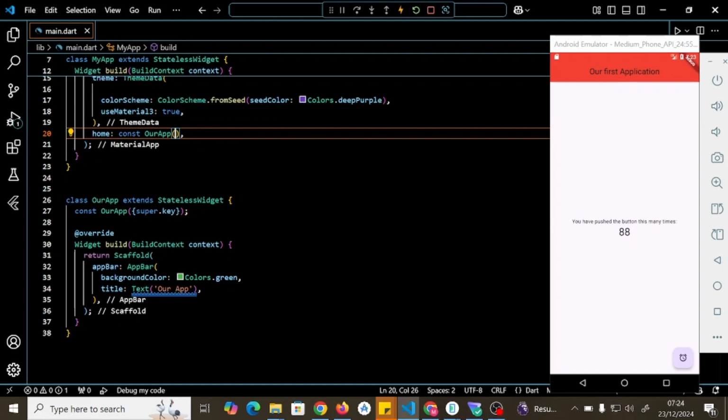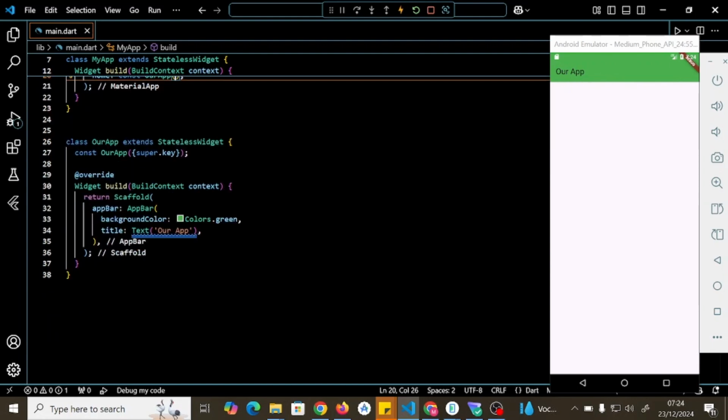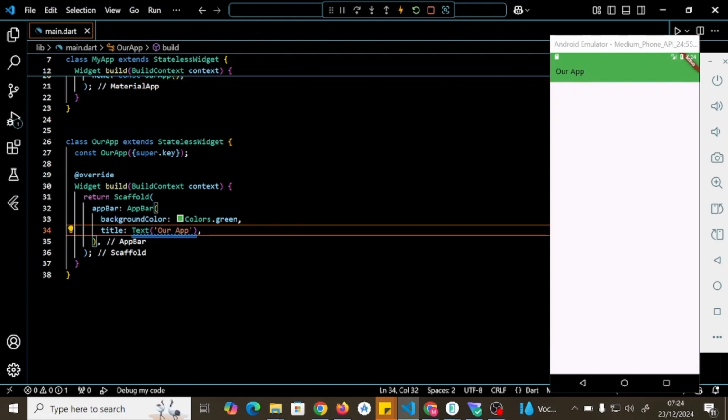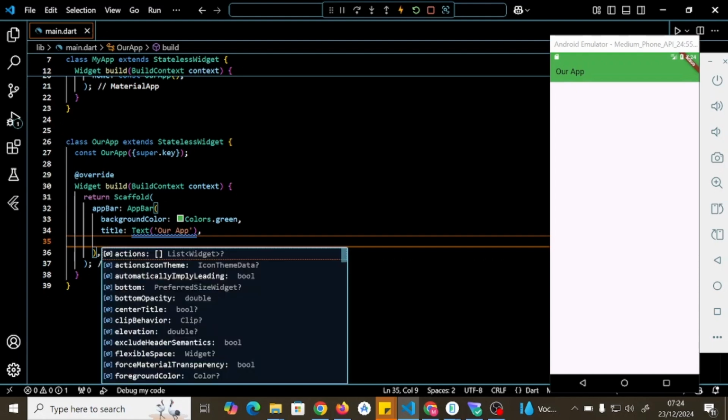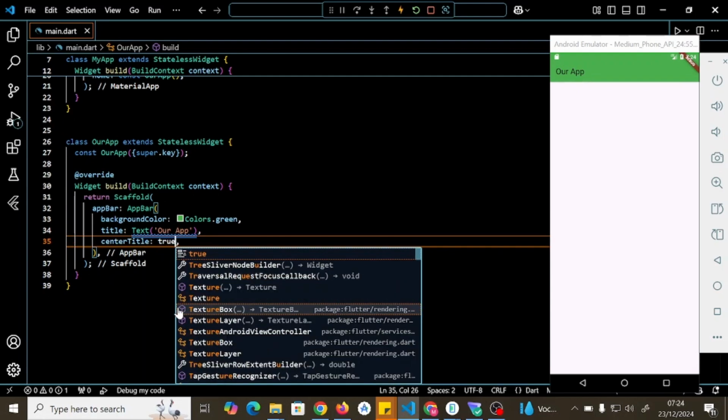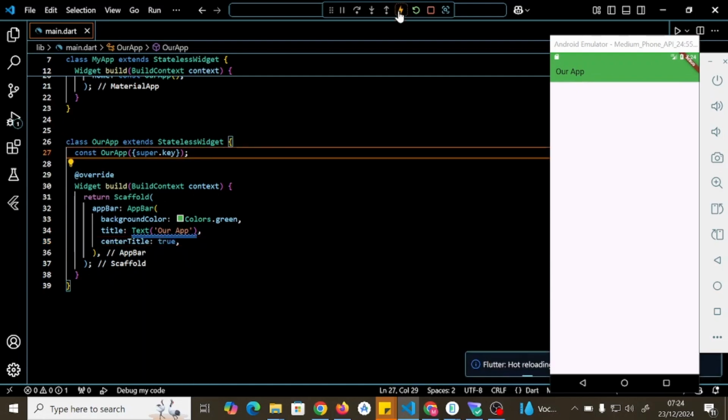You see? So we are going to hot reload and we see what we are going to get. You see, we've created something, our new application that has the word our app in the app bar. So let us center our app, the word our app. We just come here in the arguments, press enter, and press control space, and you bring center title. You just say true, and you hot reload. You see, it has been centered.